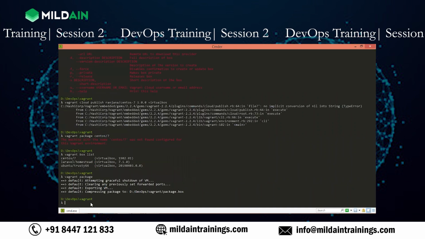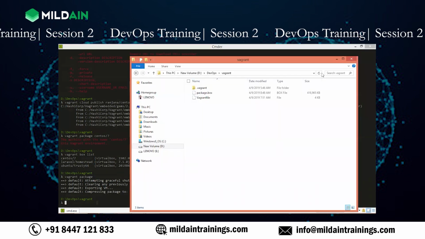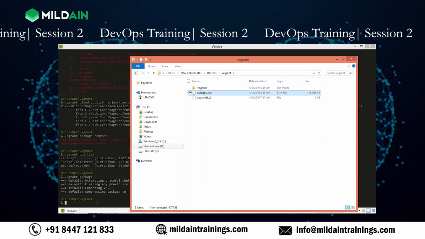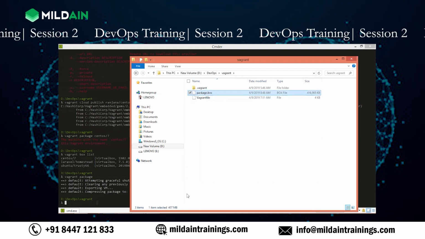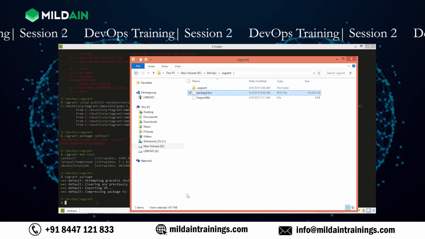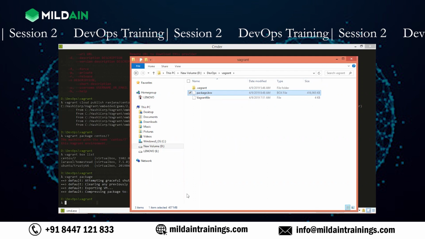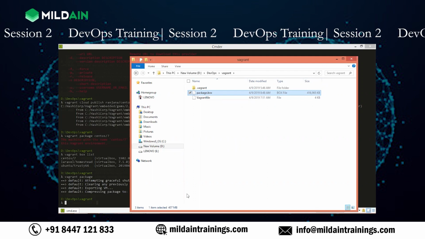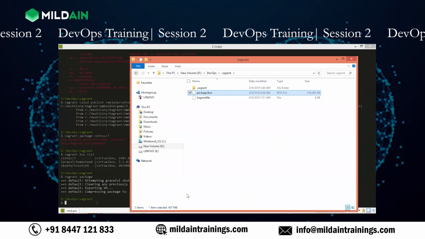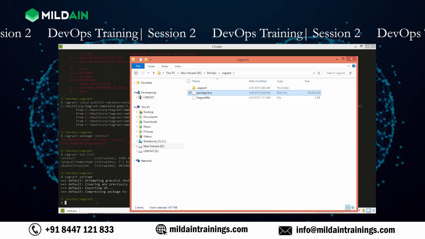Now it is completed. If we refresh, you will see here we have a package box. We can use this package box later on. Whenever we want, we can unpackage it and use it for some other thing. Suppose for another project we want to use the same virtual box, CentOS 7 and VirtualBox, we can reuse it after packaging.